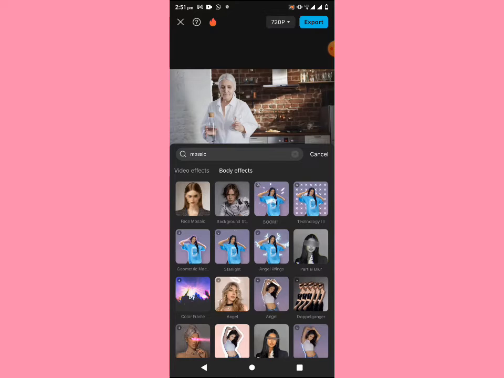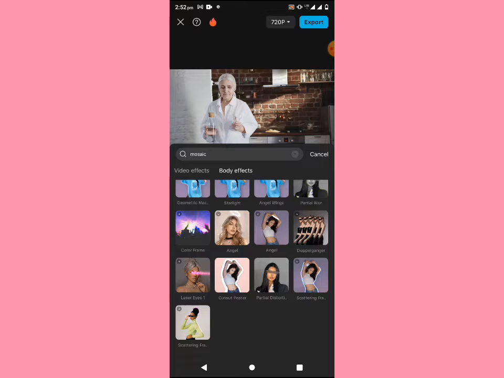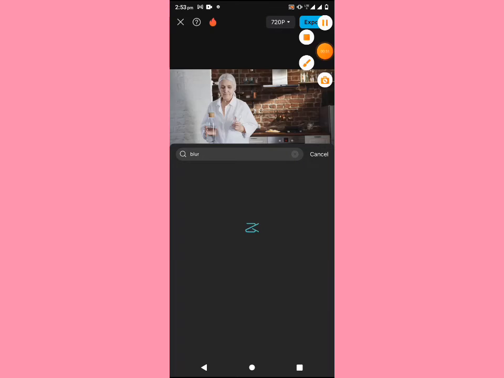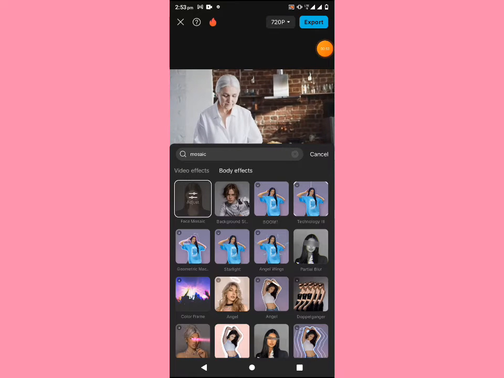Now you can see that we have this face mosaic. This is a kind of blur effect that covers the face. We have another one, partial blur, that covers the face. We have partial distortion. You can select any one you want. So I'll be selecting face mosaic. So you tap on it, you can see that the face has been blurred.